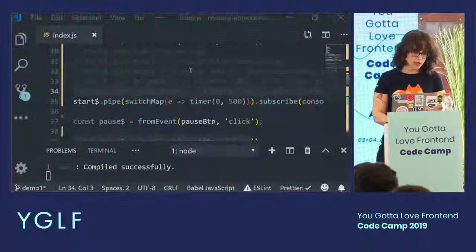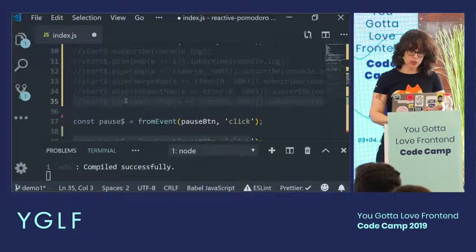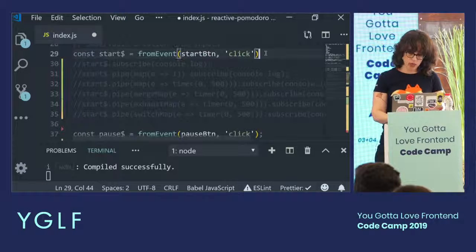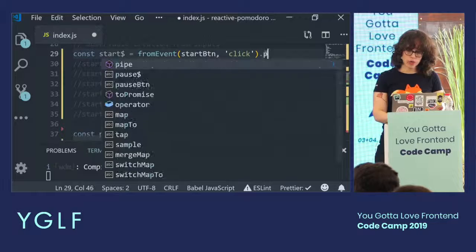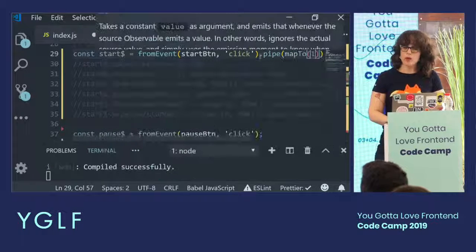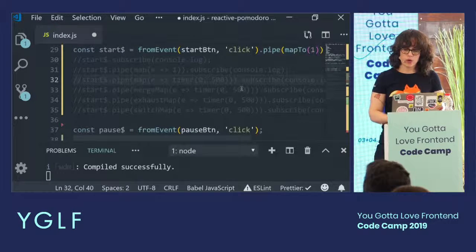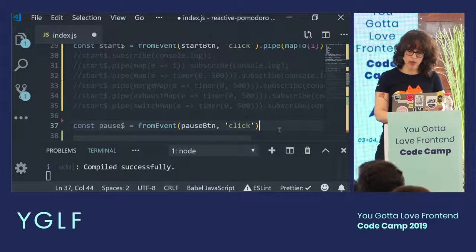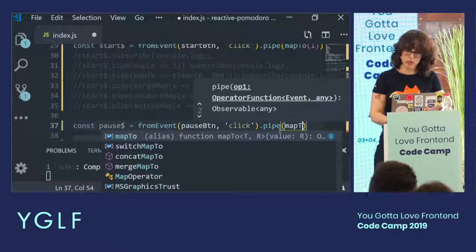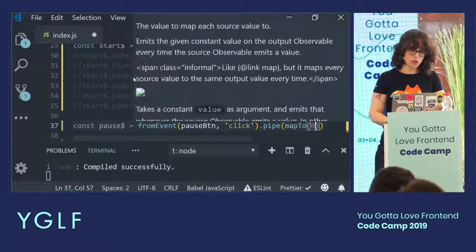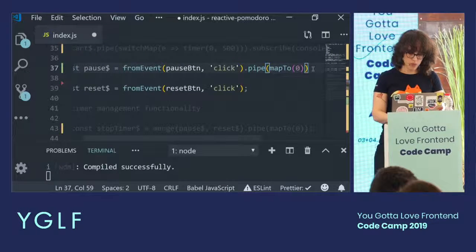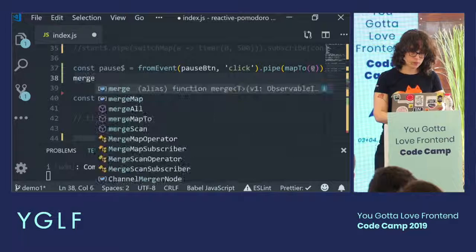So now, instead of doing all of these experiments with the start stream, I'm just going to do exactly what is there in my presentation. I'm going to use mapTo in order to map it to the number 1. And mapTo is just an operator that maps to the same value every time. So I don't have to provide it with a function. I can provide it with just a value. So I'm mapping start to 1 and pause to 0. And then I'm going to merge them here.